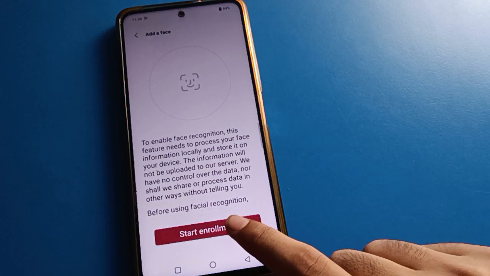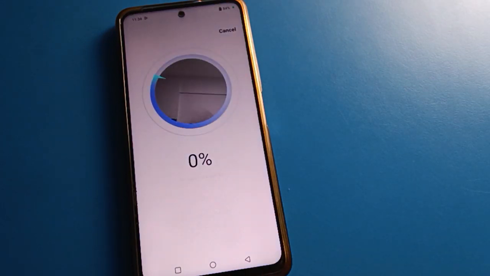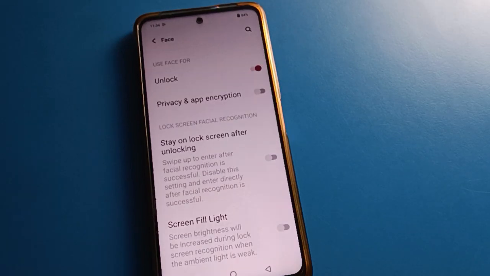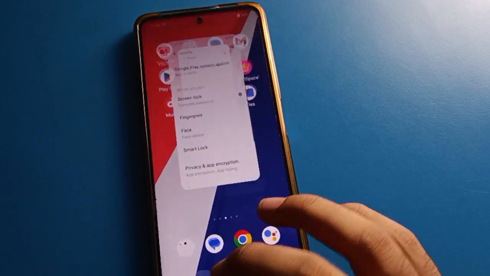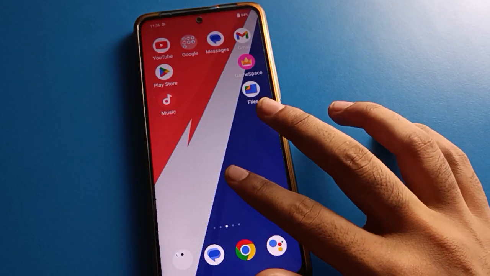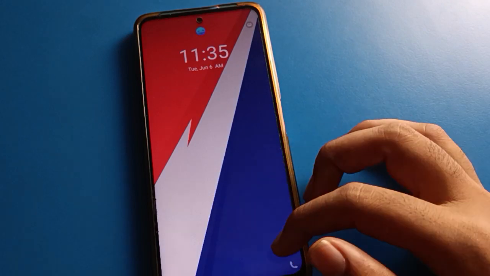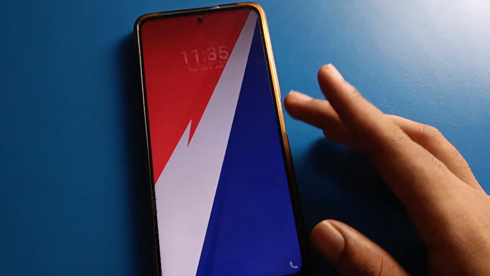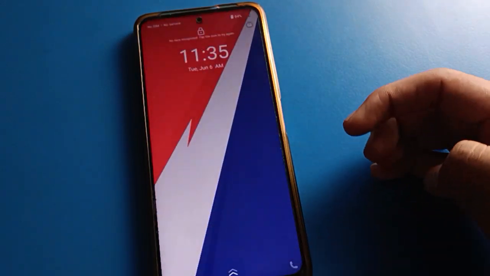Click here, the start option. Show your face and you can start face lock. You can use face lock setting in iQOO mobile. After showing your face, you can see face lock will be set up. Face lock will start in iQOO mobile and you can unlock your iQOO mobile with face lock. Turn off your screen, show your face on the lock screen, and the phone will unlock automatically.